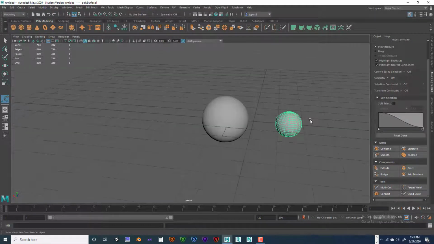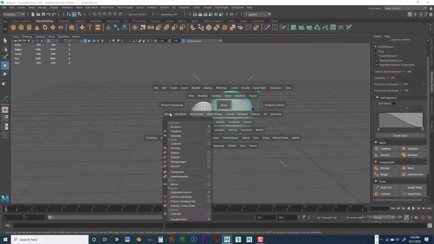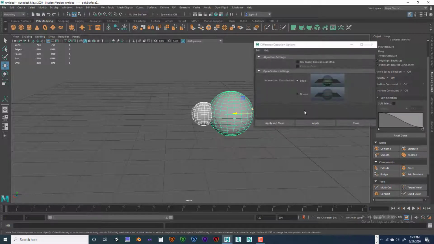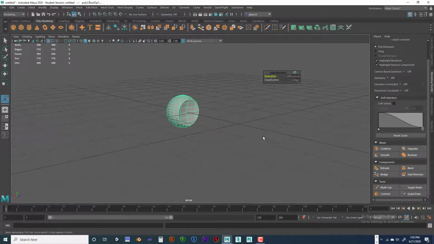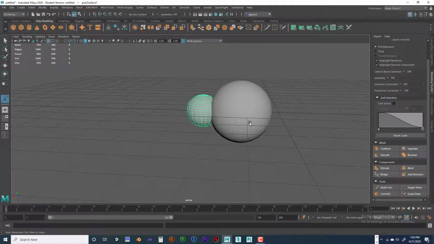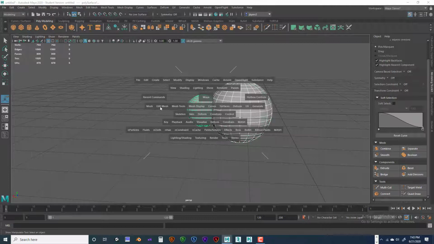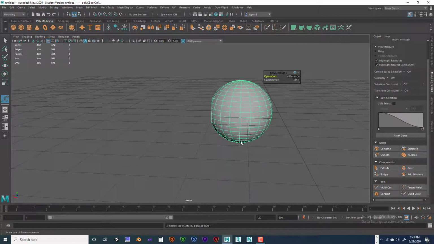Alright, here we go. Let's move that back over there again. Right there. Now let's select this one and shift select this one, and we're going to go to mesh booleans and we're going to go to difference. This is one of my favorite ones. It actually cuts out. There we go. So you can see how it cuts out. Let's go back and shift select them differently. So this one and then this one, and mesh booleans difference. There we go.